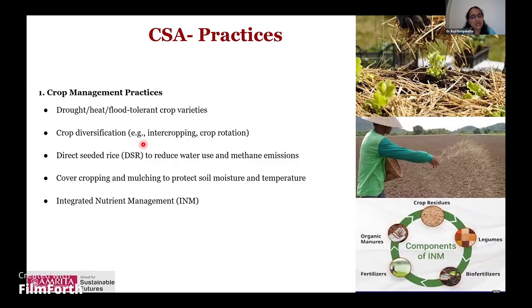So crop diversification, then direct seeded rice to reduce water use and methane emissions. We know the standing water leads to the emissions. So instead of the initial nursery practices for the rice seedlings, if we can directly go with a direct seeding option, that can also wisely utilize the available water as well as reduce the emissions.